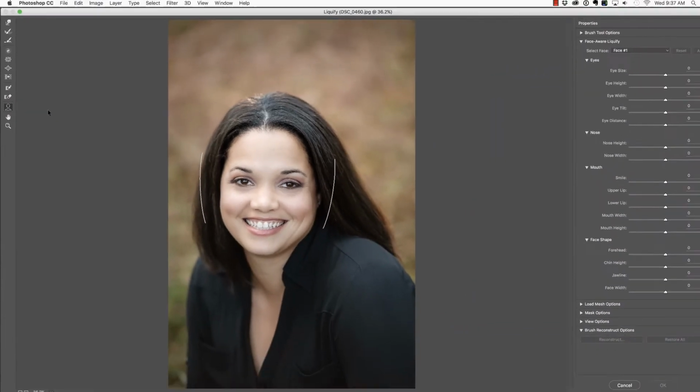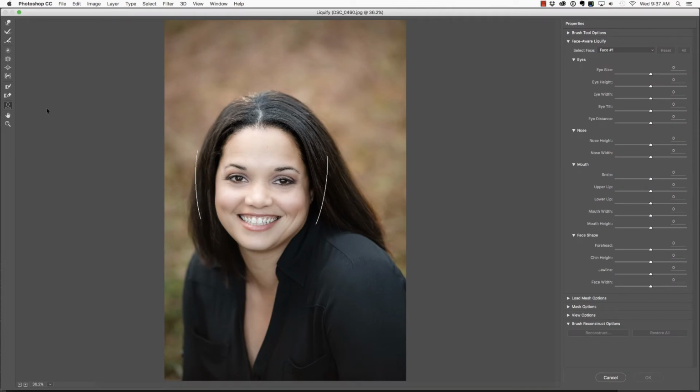As a disclaimer, I should mention that I think everyone has perfect faces and they are meant to be exactly as they are. This is just a way to maybe enhance or move some things that people don't like about themselves. Let's look at a few of these options.